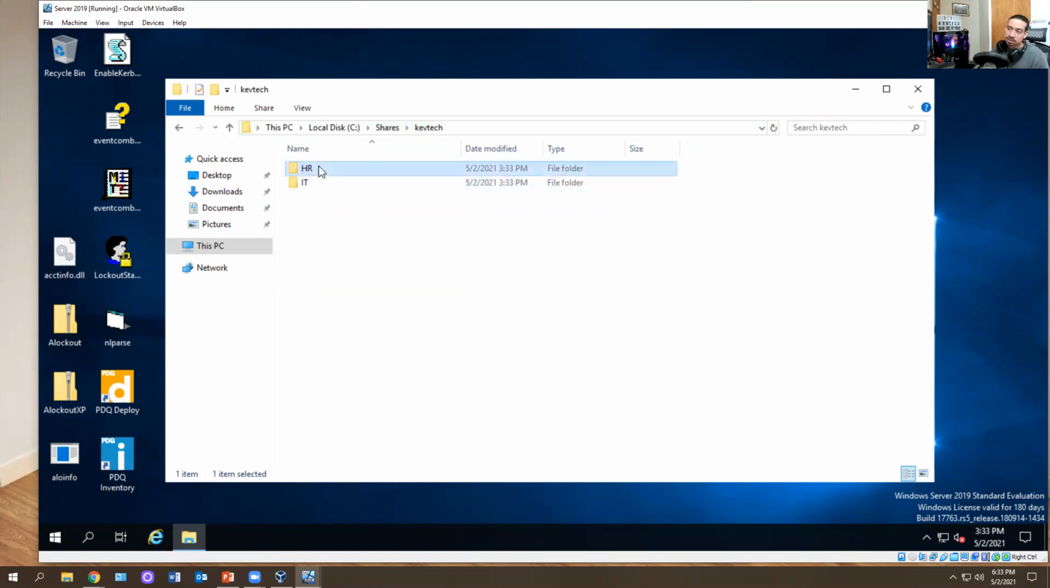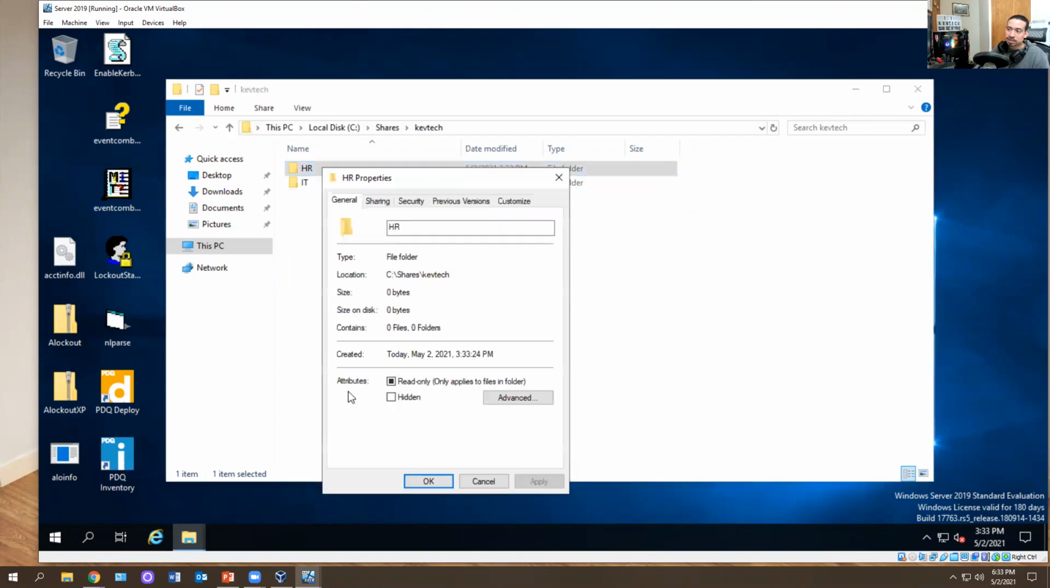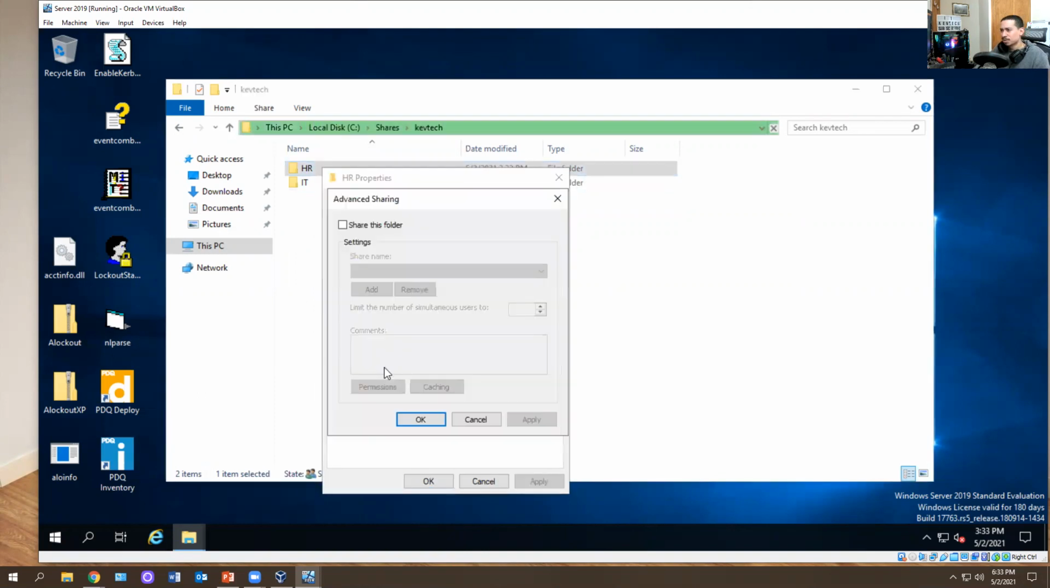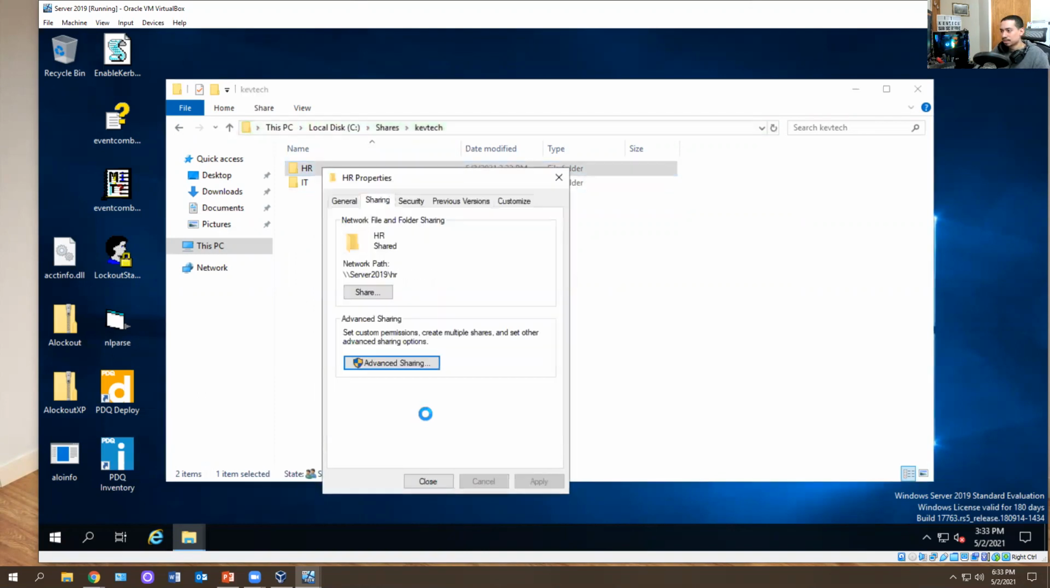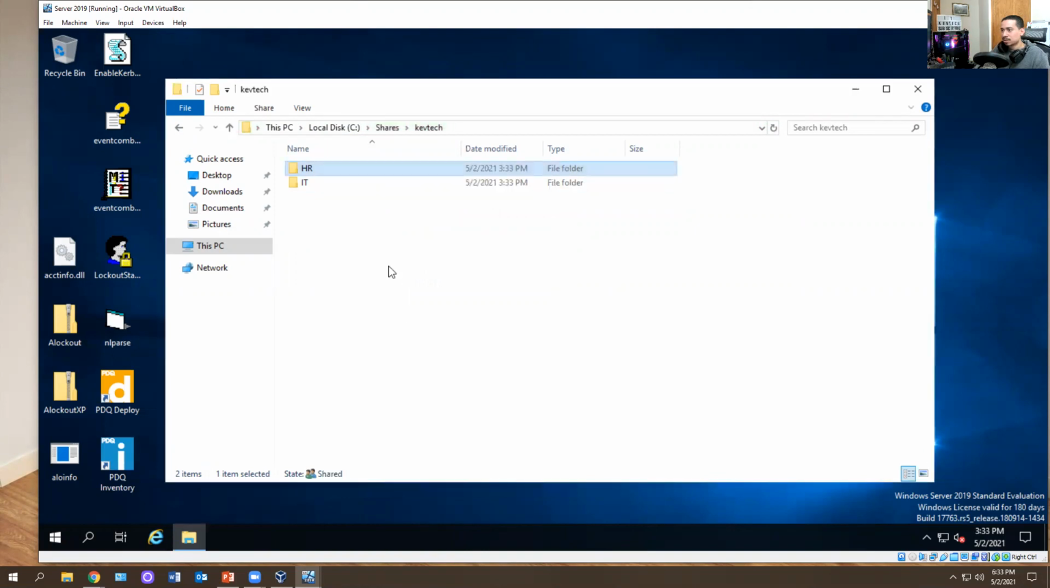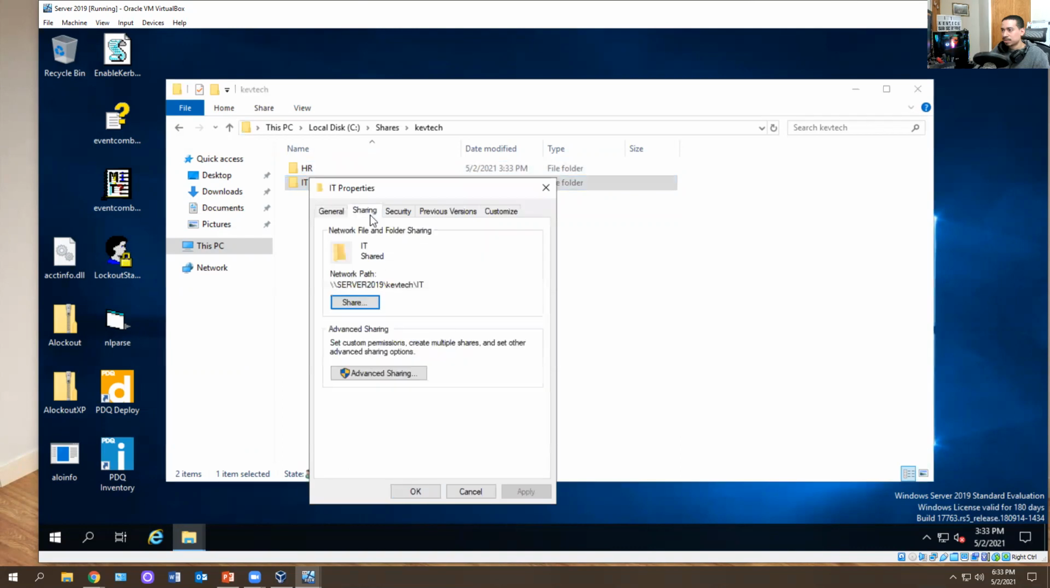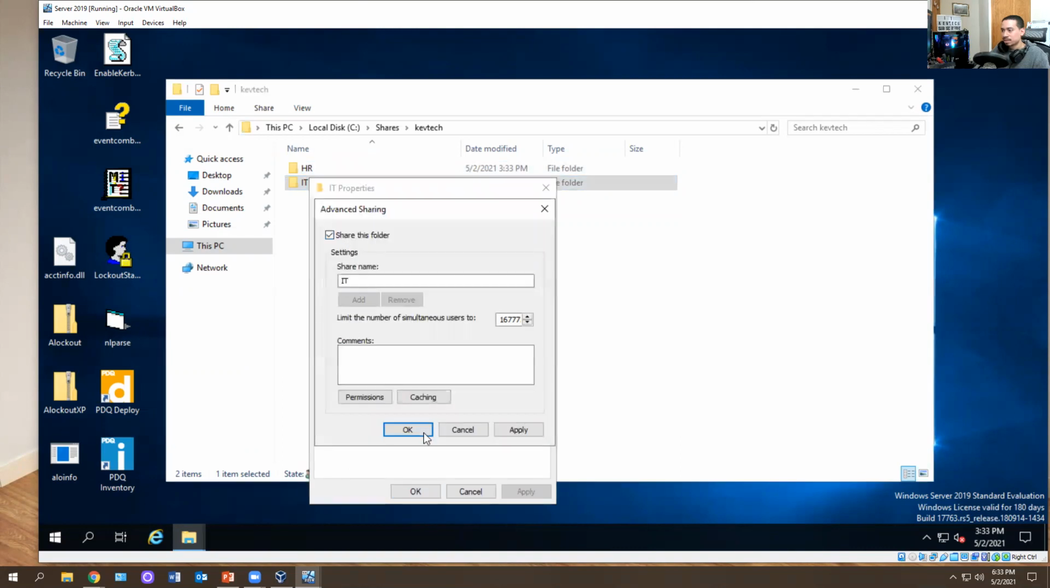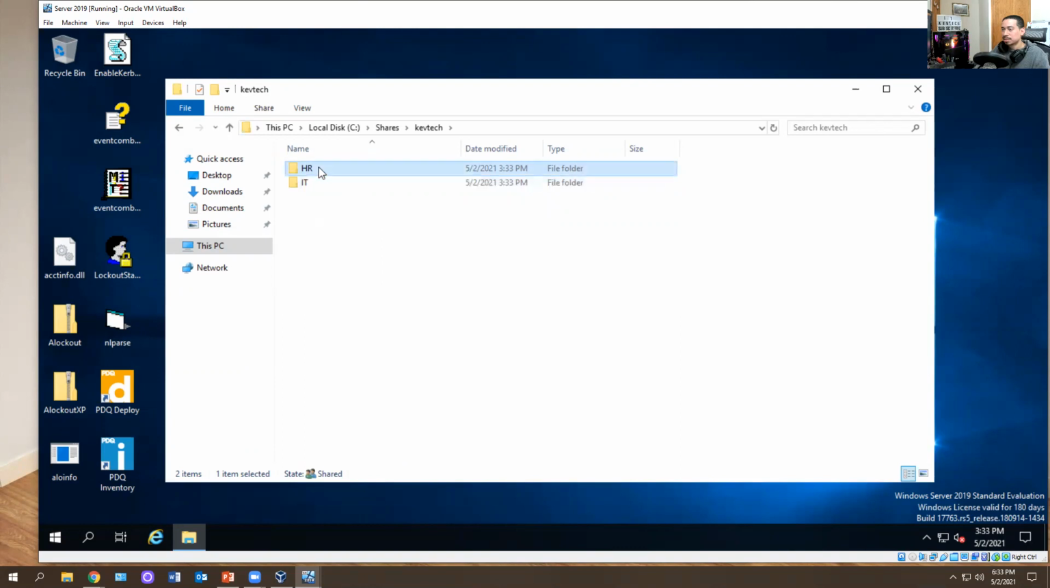Now I'm going to right click on the HR one, hit properties, do advanced sharing, share, okay, and hit close. I'm going to right click on IT properties, do advanced sharing again, hit okay, and close it. So now I'm going to give Sally access to HR only, and I'm going to map it as an H drive. And IT, I'm going to map it as an H drive for help desk.